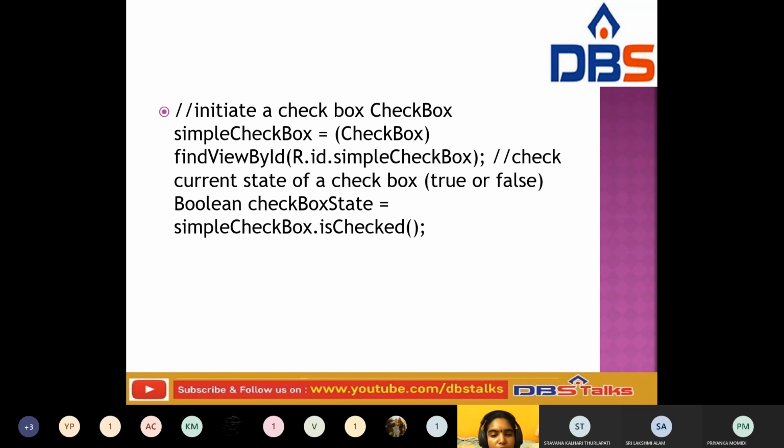Here, the current state of a checkbox is true or false. The Boolean checkBoxState equals simpleCheckBox.isChecked. By using this method, you can check the state of the checkbox.